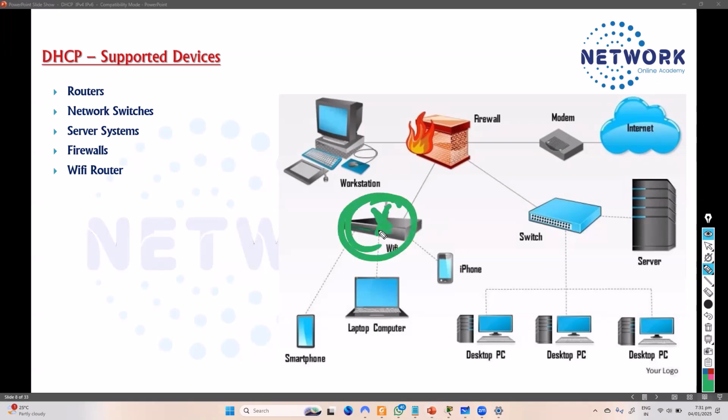Now this router can act as a DHCP server and provide the IP address to the clients, like smartphones, laptops, or any other devices connected in the network. So the routers can be doing the job of a DHCP server, which we'll see in our labs, how we can make a router do the job of a DHCP. Or even it can be a multi-layer switch as well.